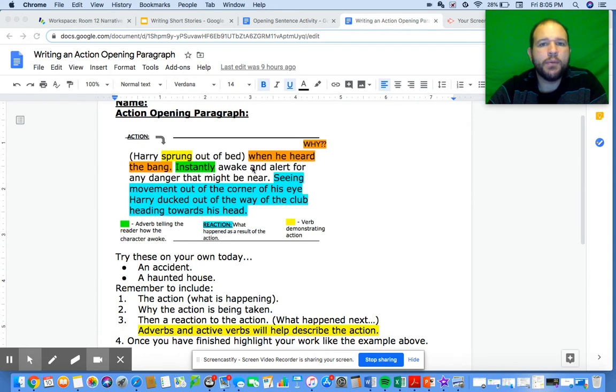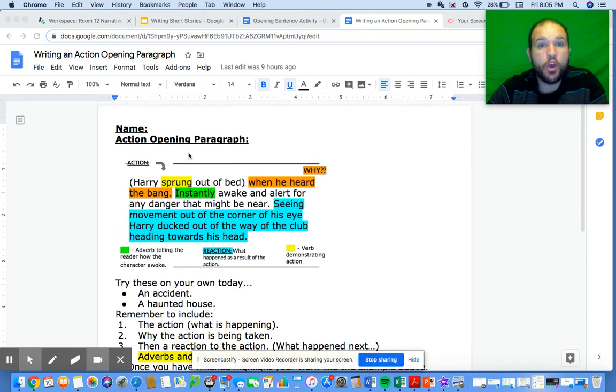Okay, so today we're going to be looking at writing an action opening paragraph. Now, last session you should have looked at opening sentence activities, looking at different types of opening sentences. Now, we're really going to focus in on action. The reason why I want to focus in on that is because action's a really interesting way of starting a story. And a lot of the action kinds of stuff lends itself to continuing and creating more writing.